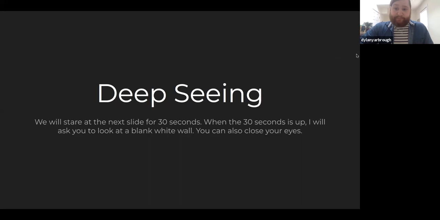Okay, we're going to go to that screen now. Let's all focus on the screen for 30 seconds. I'm going to start the timer. Okay, that's about 30 seconds. So take a look at a blank white wall or close your eyes. It may take a couple seconds for it to come in. What do you see there? Does anybody want to put in the chat what they're seeing?